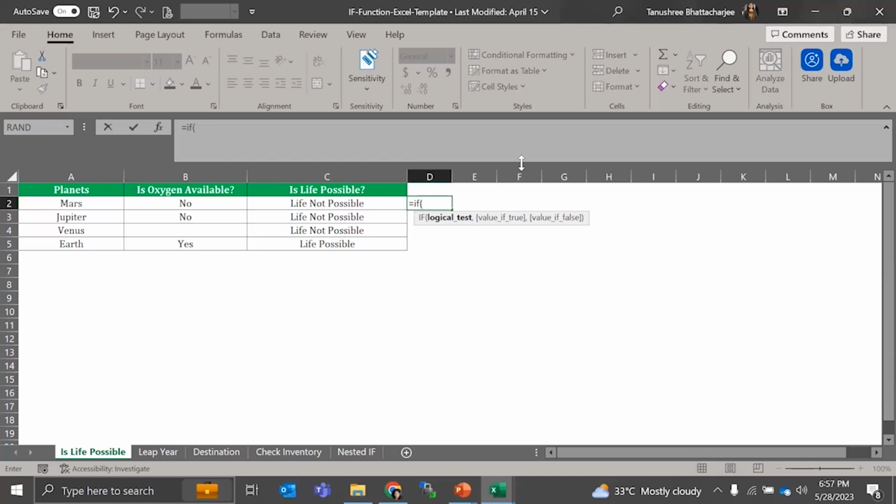So we need to put three arguments here. First is the logical test, second is value if true, third is value if false. You see that value if true and value if false are put in square brackets. Whenever an argument is in square brackets, it means the argument is optional, and if you skip it, at least you won't get an error. Maybe you won't get the correct result, but it won't result in an error.